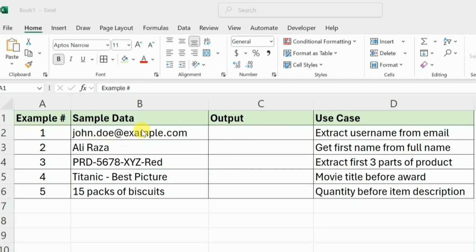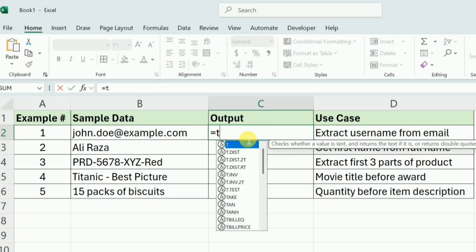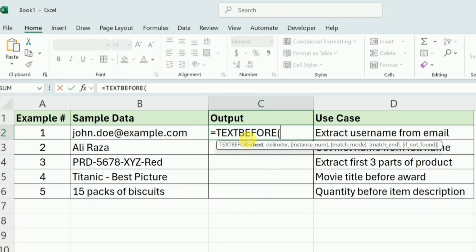So here in the first example, you can see that I have an email address and I want to extract the username from the email. For this purpose, in this output cell, I will write equals TEXTBEFORE, and first I need to select the text. So I will select this B2 cell.